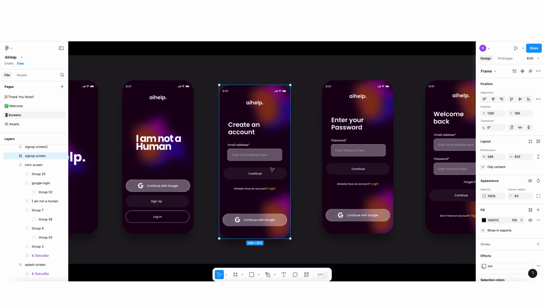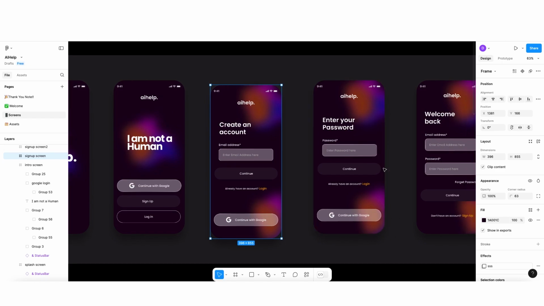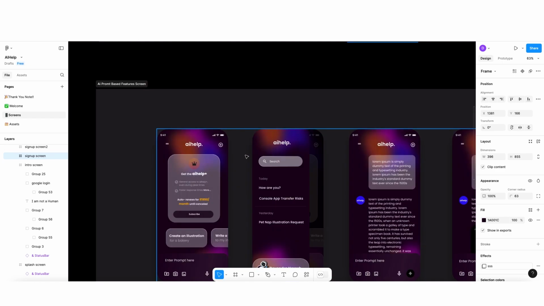And then the next screen: after entering the email address, they will see this screen. Here they need to enter their password, and once they enter it, they will get redirected to this screen.